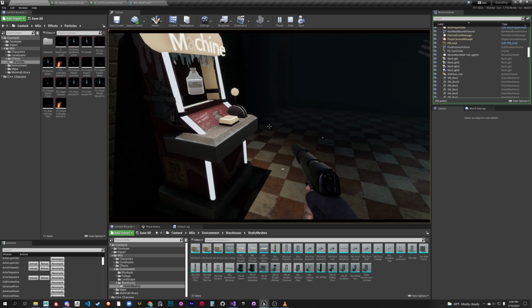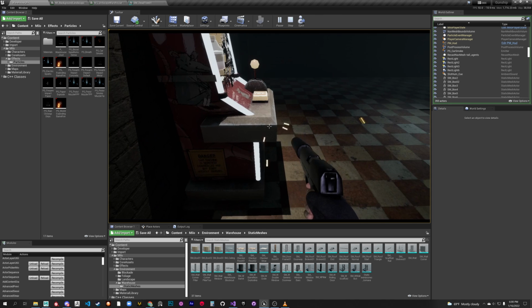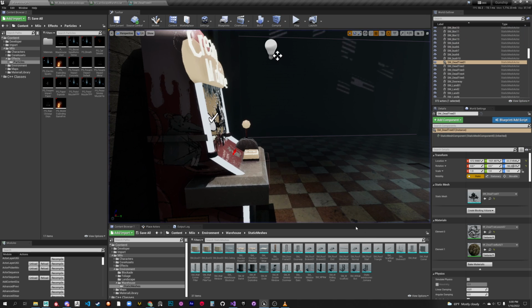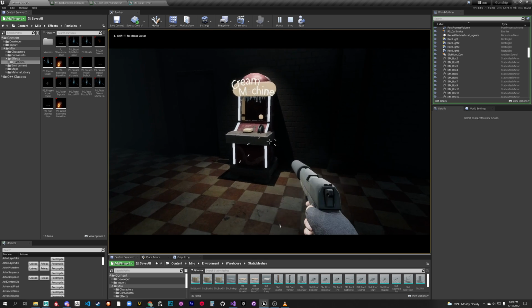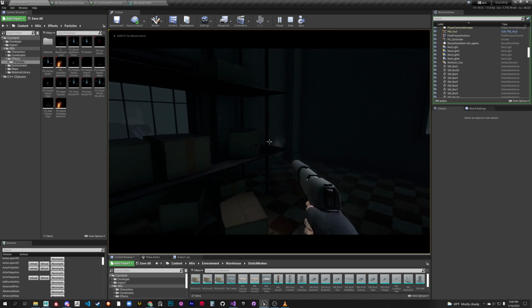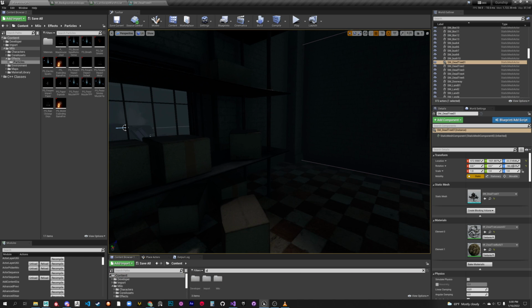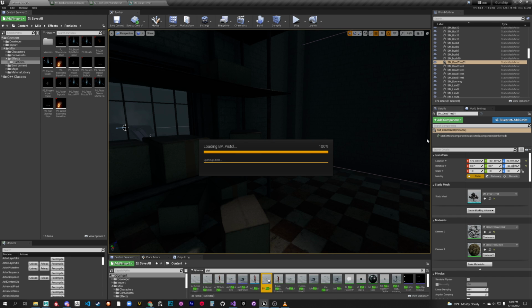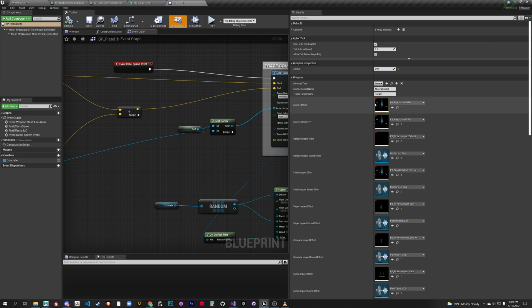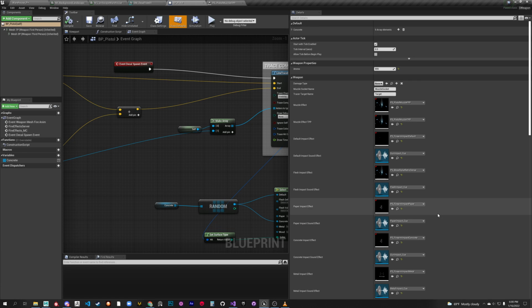And actually, it's not doing the right thing right now. That's odd. It should be making a metal effect. Huh. Let's do some detective work here. It should be making more of an effect here.